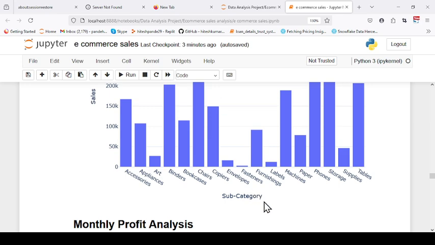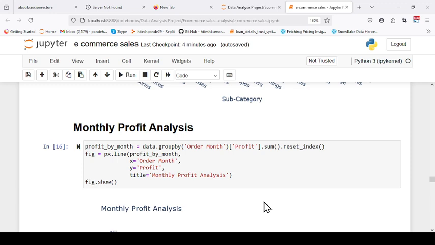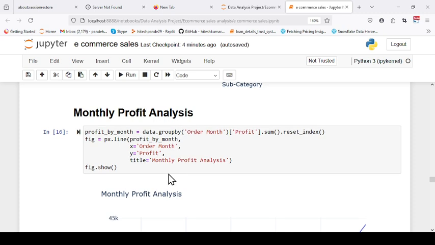So now we will try to find out the monthly profit analysis. We can try to calculate or analyze the profit by month. Again, you have to perform the group by functionality on the specific order month. So it will give groups of the same month of data on the specific profit. Again, we have to calculate the sum of all the profit of each month while keeping the index reset. And again, we have to plot this data within the line charts of plotly.